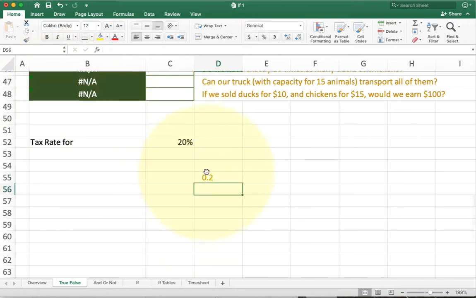I also can't name a cell something that already exists. So for example, I can't call this cell A1 because cell A1 already exists, or Q1, Q2, because again, those already exist. I also can't use the name of a function. Let's go ahead and continue.